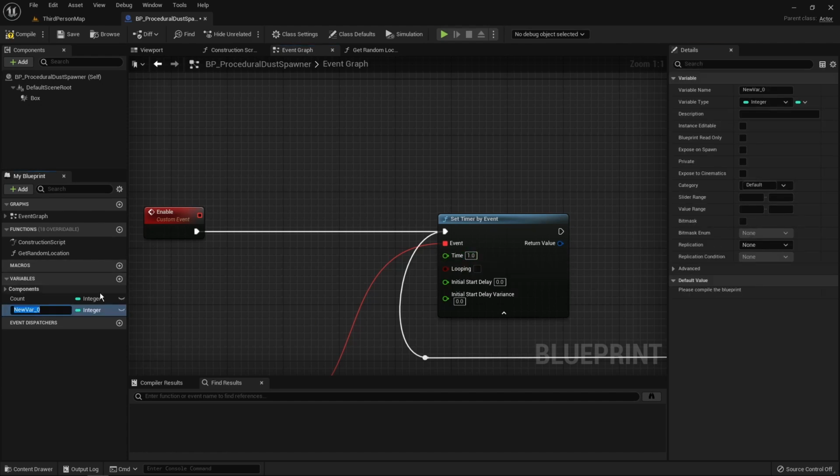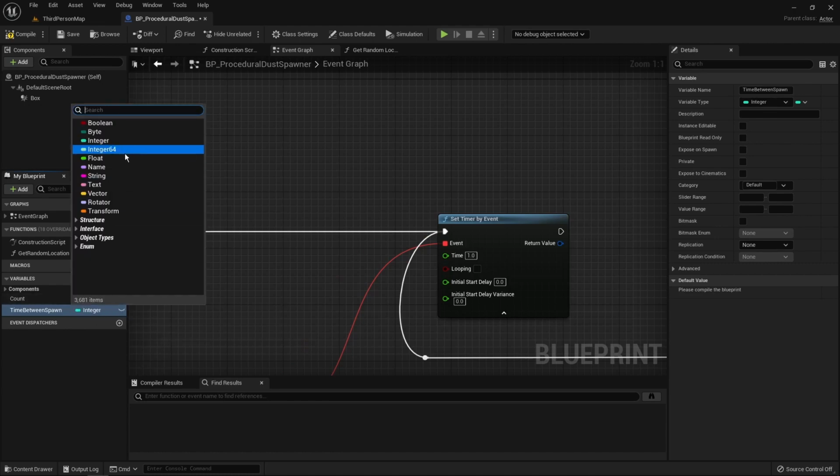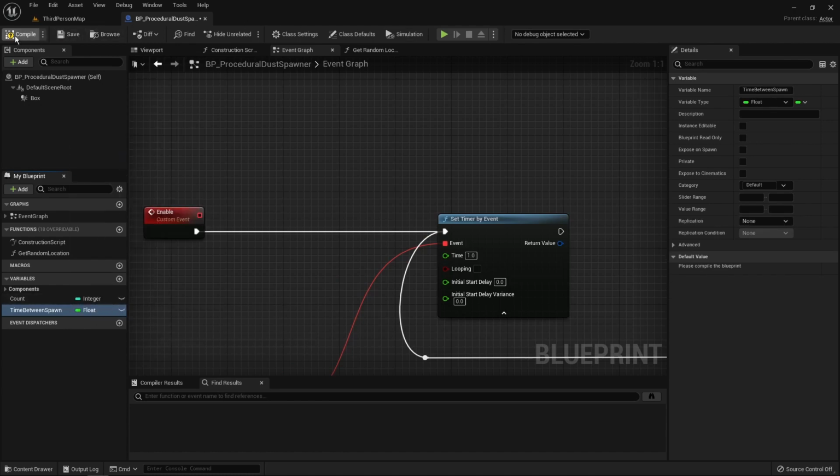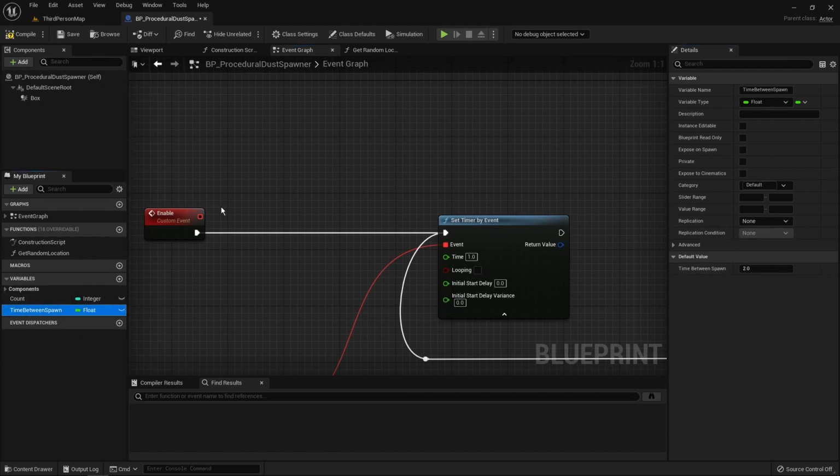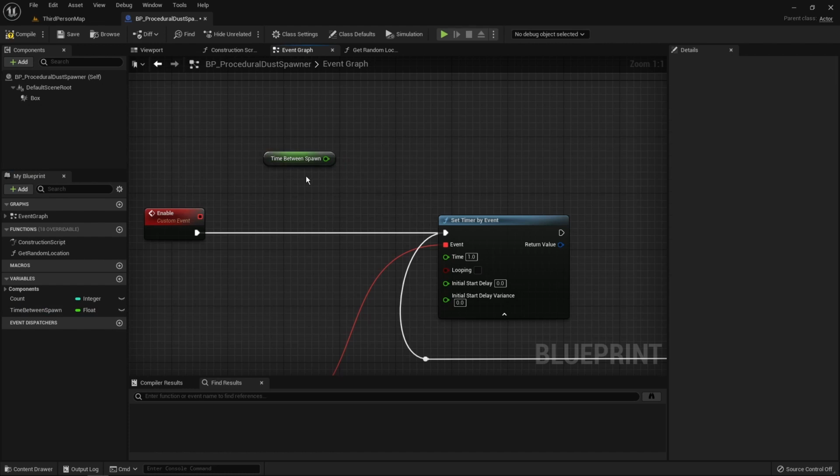So we're going to create a value time between spawn. It will be a float. And we're going to put 2 seconds. So let's take this one. But we also want to add random offset between the spawns, so it does not spawn each time at the same frequency. We want to add a little bit randomness.